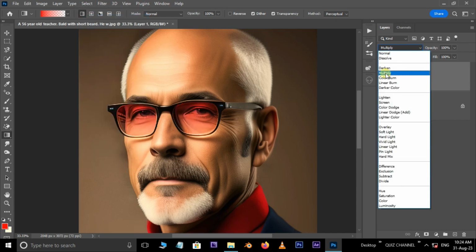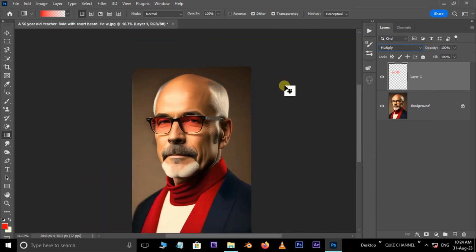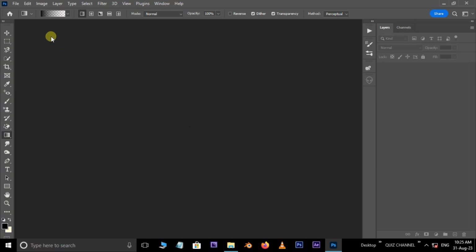Then go to blend modes and choose multiply. Now is the time to see the final result. Let's test it on another image.